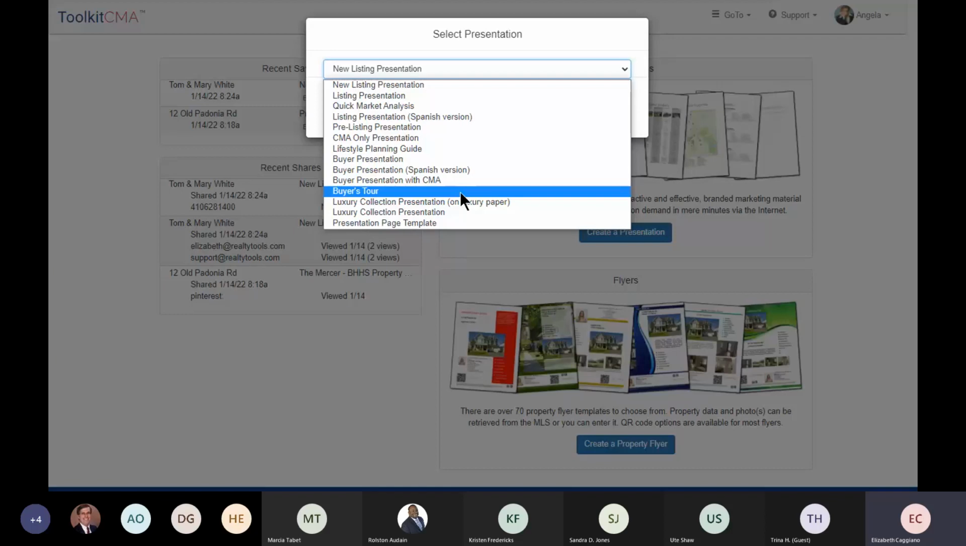There's also a map of comparable properties that will allow you to rearrange the order of the properties on the map. So that way, when you're taking your buyers out to see multiple homes in a day, you can show them what property they're going to see first, what property they're going to see second, etc.